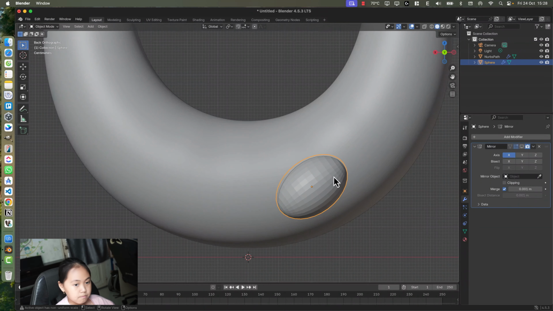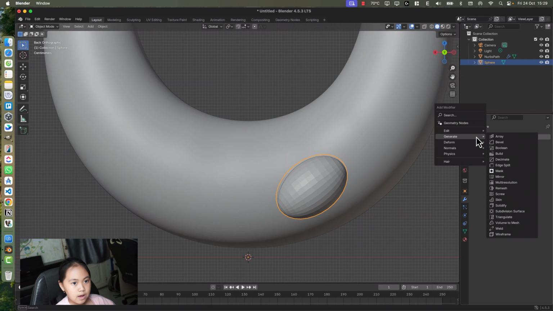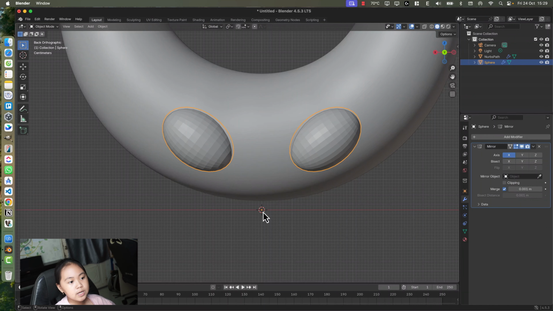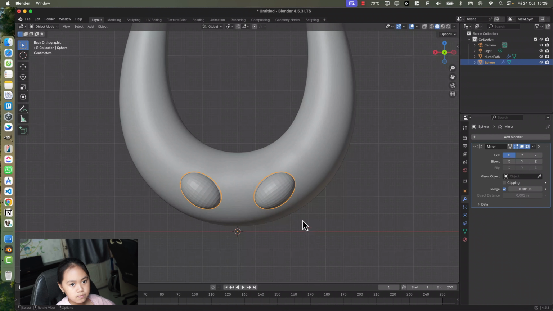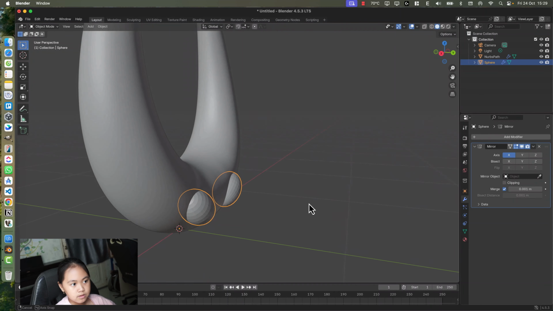So let's just remove this first. Mine is a bit laggy. Control A and just apply our transform. Now if you add a new mirror modifier again, it works. Yay, because it set the orange point here of your mesh, which is this point, to the origin, the center, which now it works. Make sure you're set to X, so it looks like this.